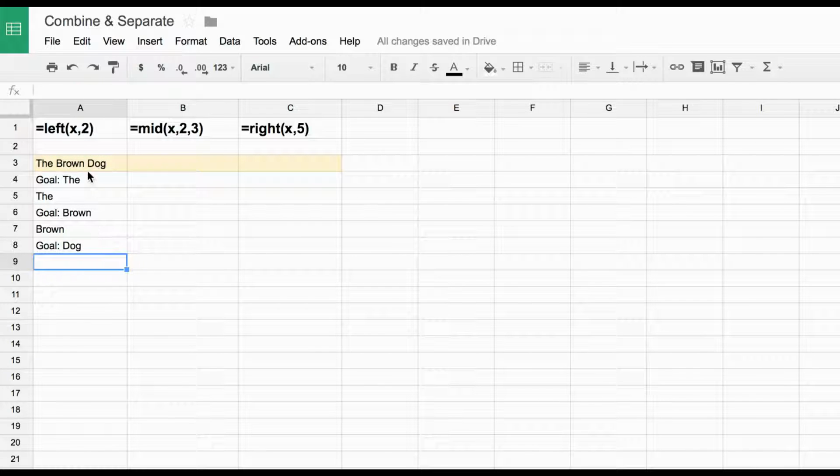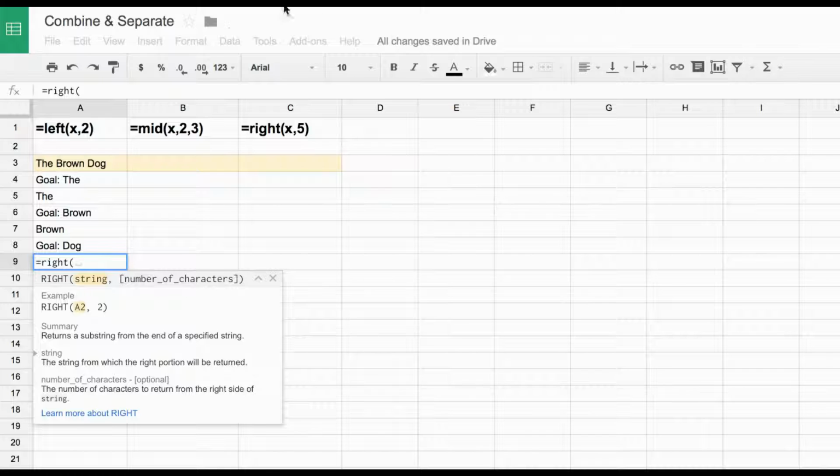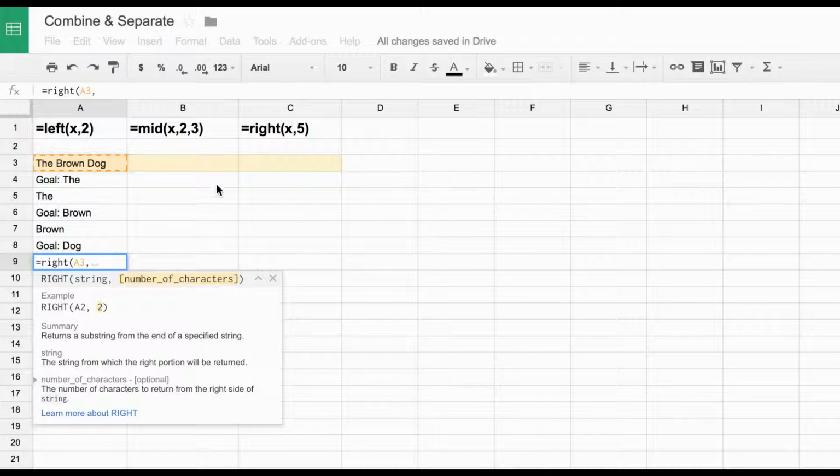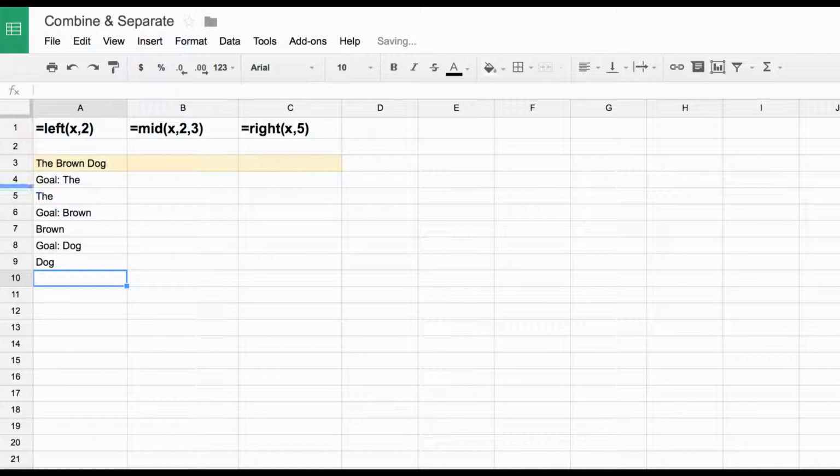And then for the last word here, you'd use right because it's on the right side. So you want it to look here, and you want it to pull 3 characters. So you could actually use mid to pull out all of these, but it's just a little bit easier to use left and right because it saves you the time of having to enter this extra character here.